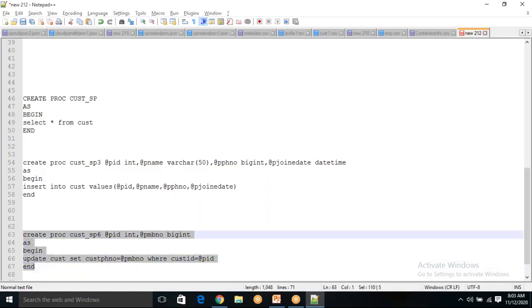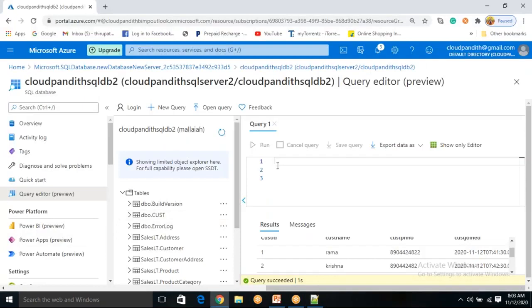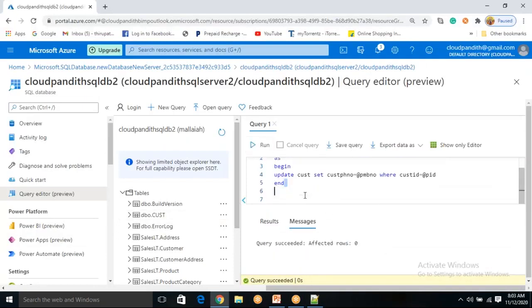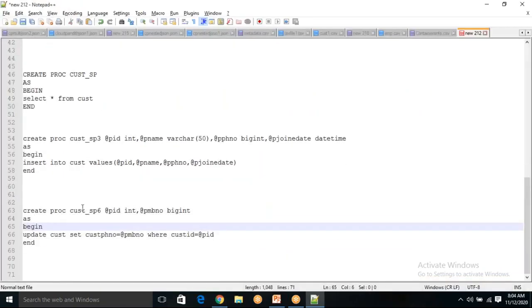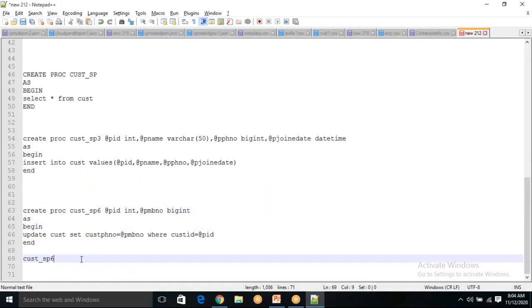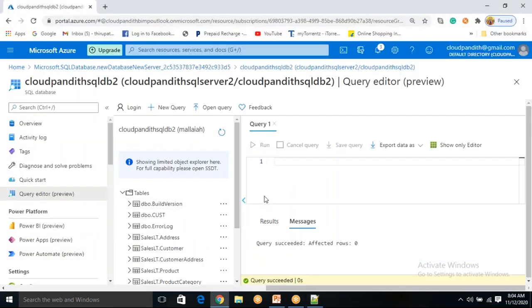So select this, come here, put this. Okay, let's execute this. I executed. Now will that value change? No. Whatever you want to update, now you are able to update. So how will you update? This is your stored procedure. Take this stored procedure name. What ID do I want to give? At customer ID 2 record, I want to update my phone number to 890442448. That's all. From here, just put it here. Okay, just run it.